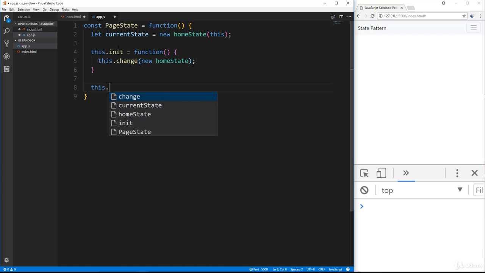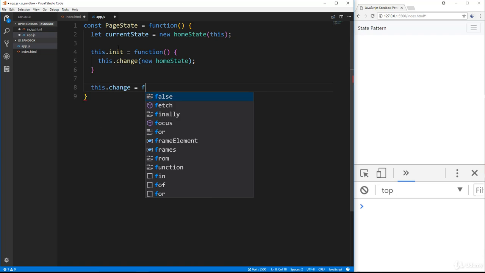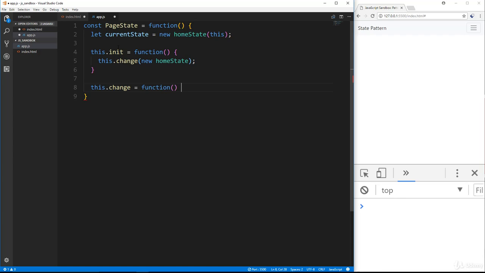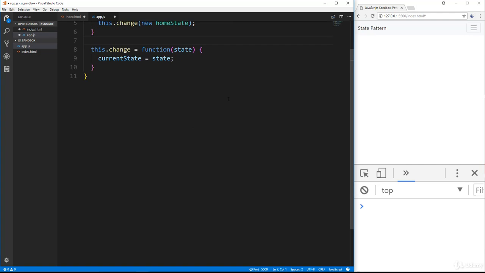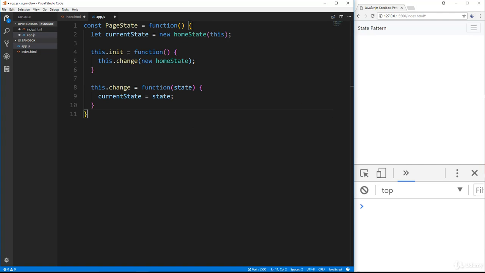So let's create the change, and all we're going to do is set current state equal to state. Okay, and the state is going to be passed in like that. So now all we have to do is create the different states and what we want to happen inside of them. So let's go ahead and go down here. Actually, we'll put a semicolon here. And then let's create the home state.